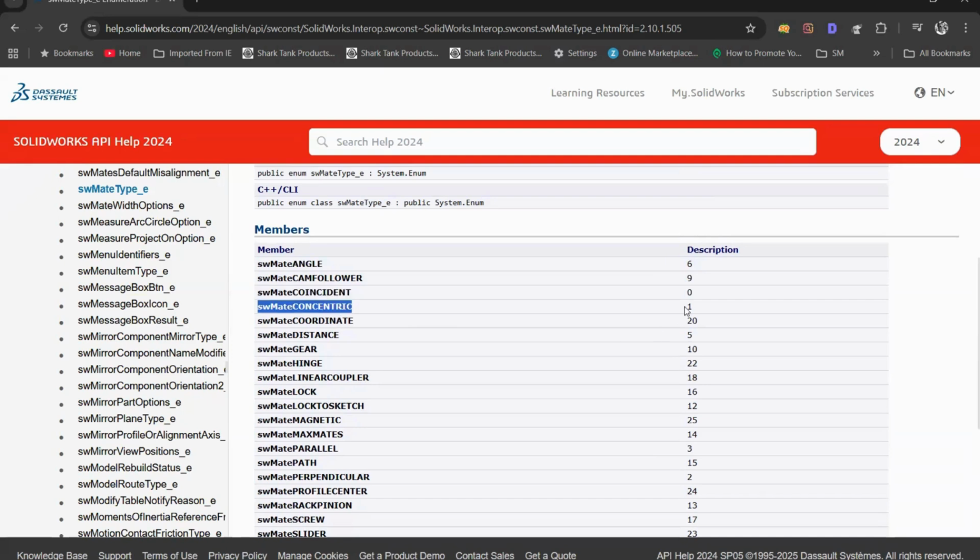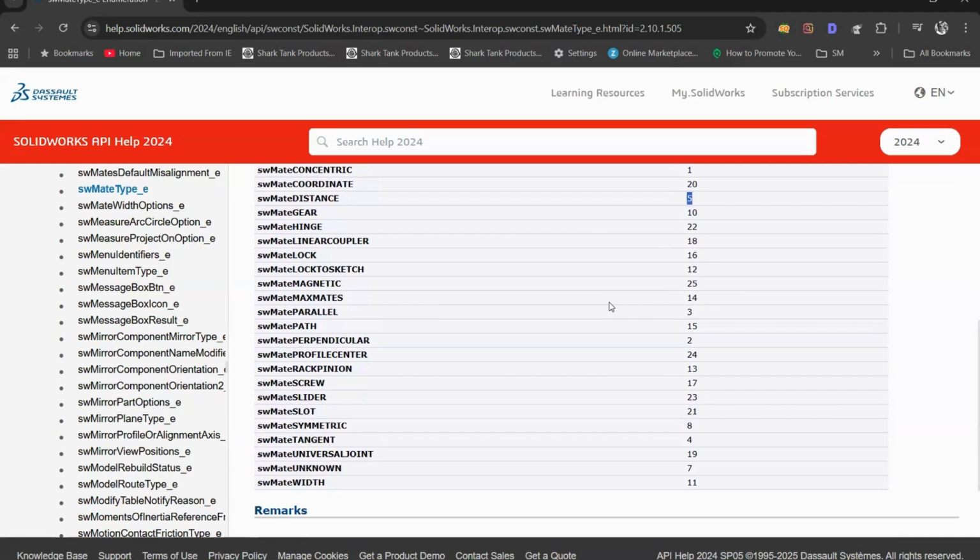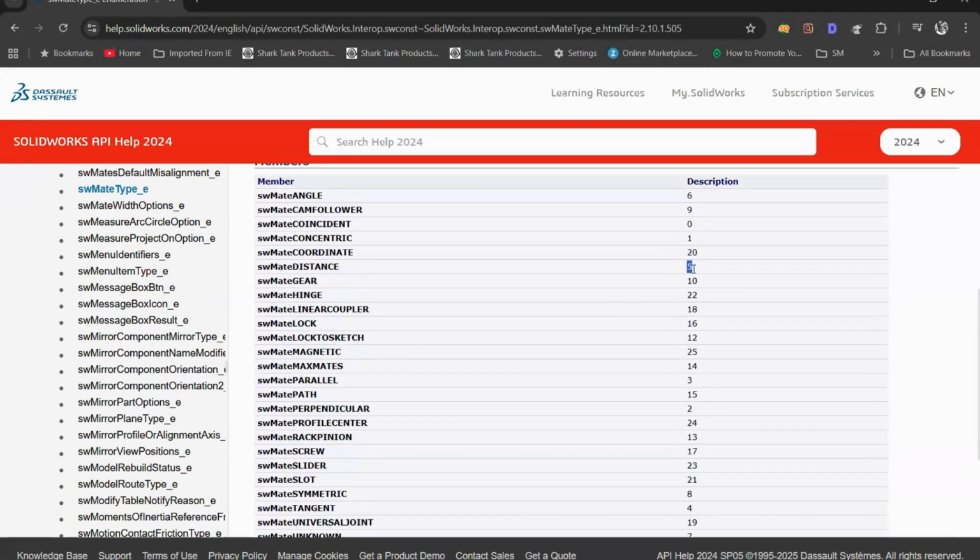This concentric has 1. So instead of using this enumeration there, which is a mate option or mate type in this case, if we do not use this name but instead use a number, our code will look like very difficult coding, because we will not be able to understand easily what this number means, unless we come to the API help, look for the relevant enumeration page, and find this table. Otherwise we cannot understand what that number 5 means.